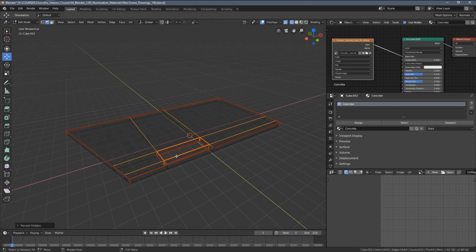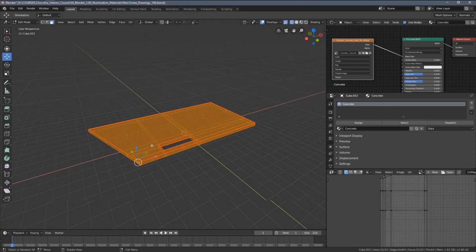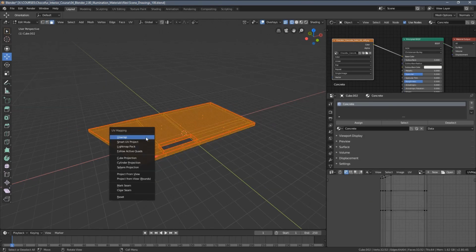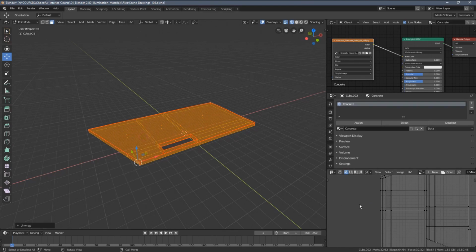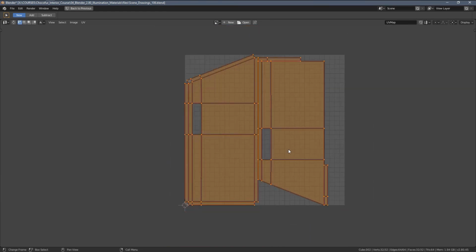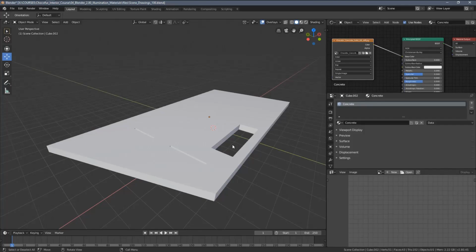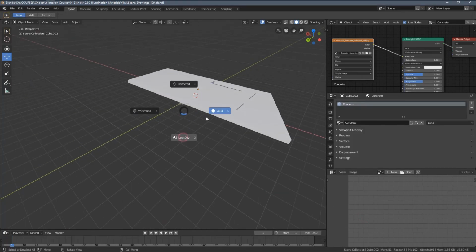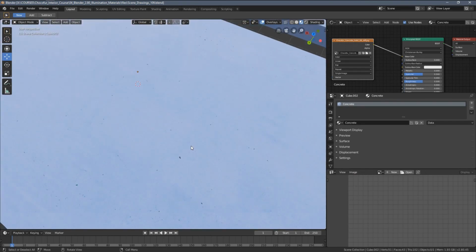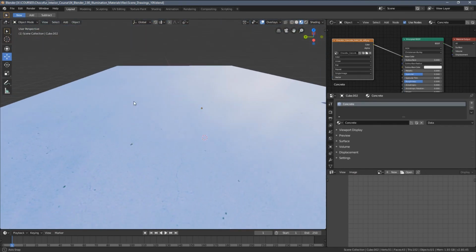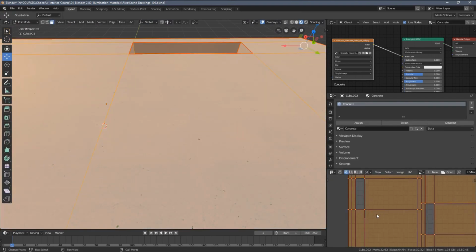So let's now unhide everything. Let's go to the face mode, select everything, and unwrap again. So this is our UV layout for the concrete floor slab. Let's now switch to the look dev view again, and you can now see we have a pattern of the texture visible. Let's maybe increase it twice.